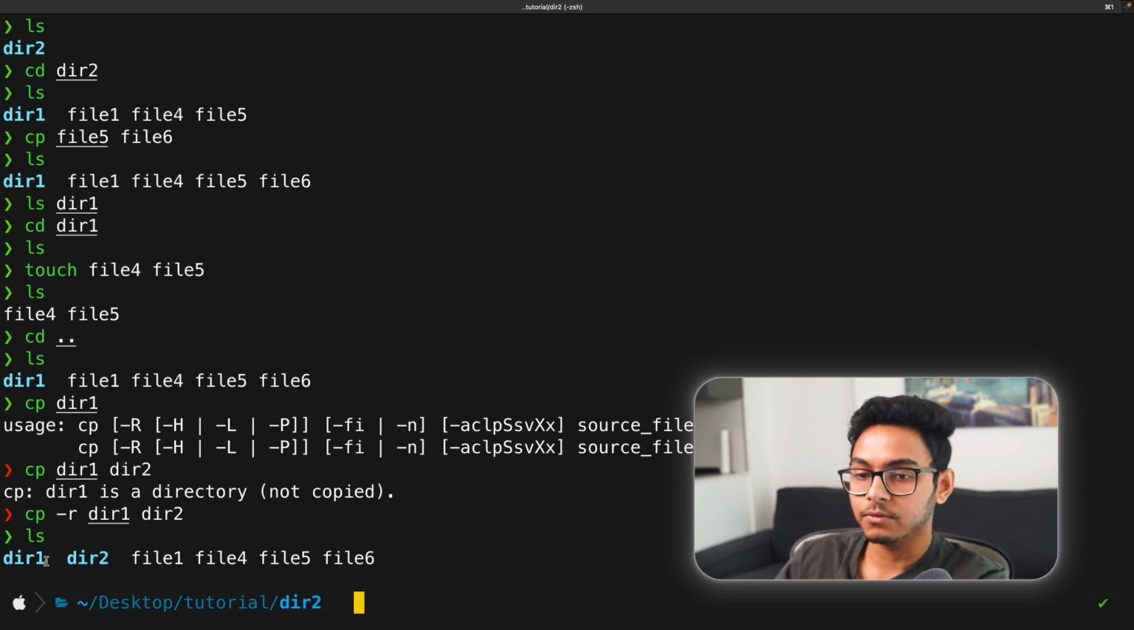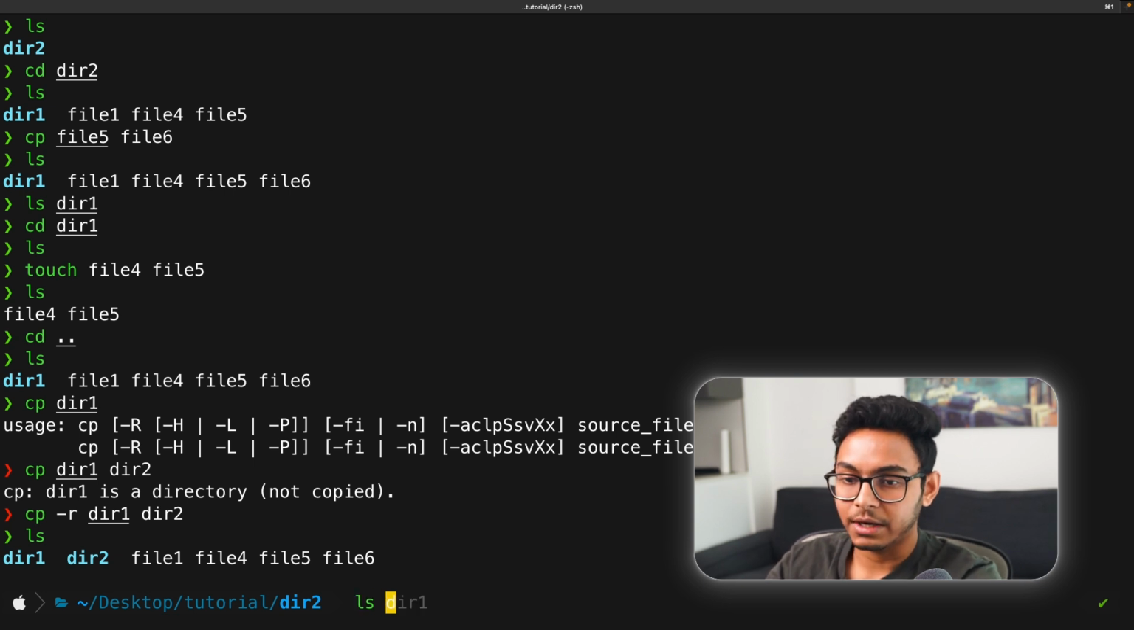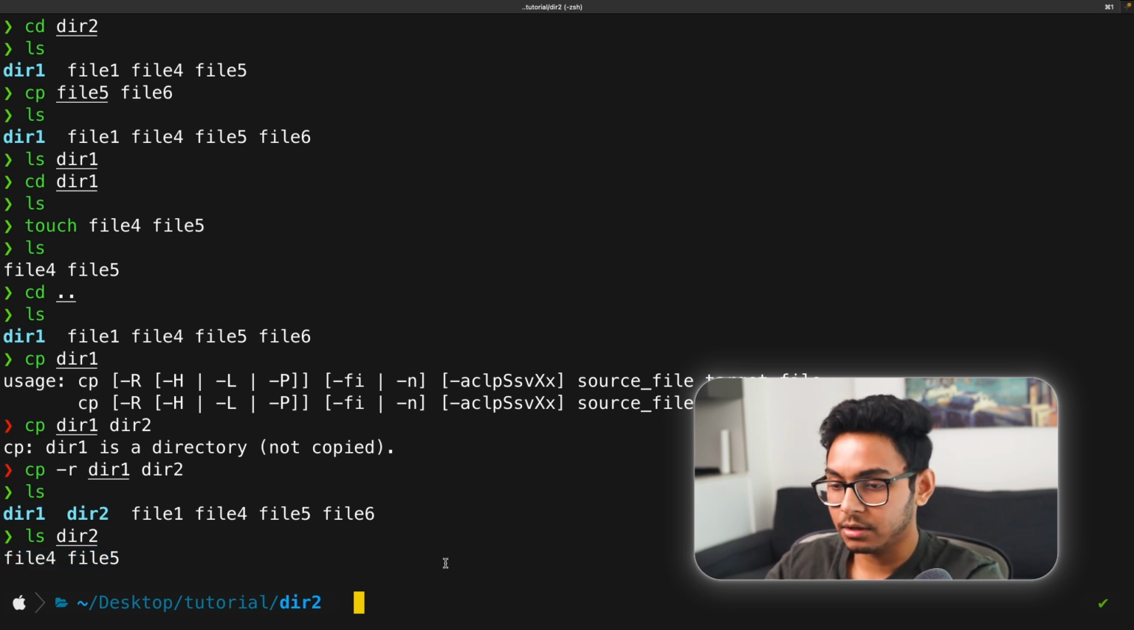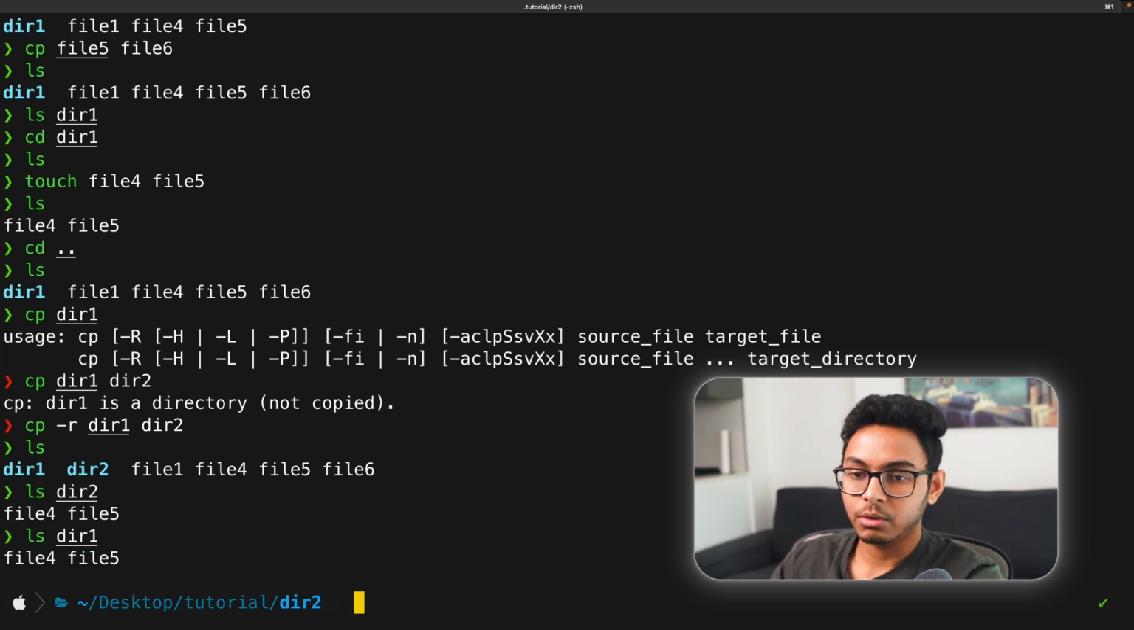So the copy of dir1 has been created, and if we look inside dir2, it's going to contain the exact same files that dir1 had. If I run ls on dir2, you can see both of those, file 4 and file 5. So using cp -r, we are able to copy entire folders completely with the contents inside them.